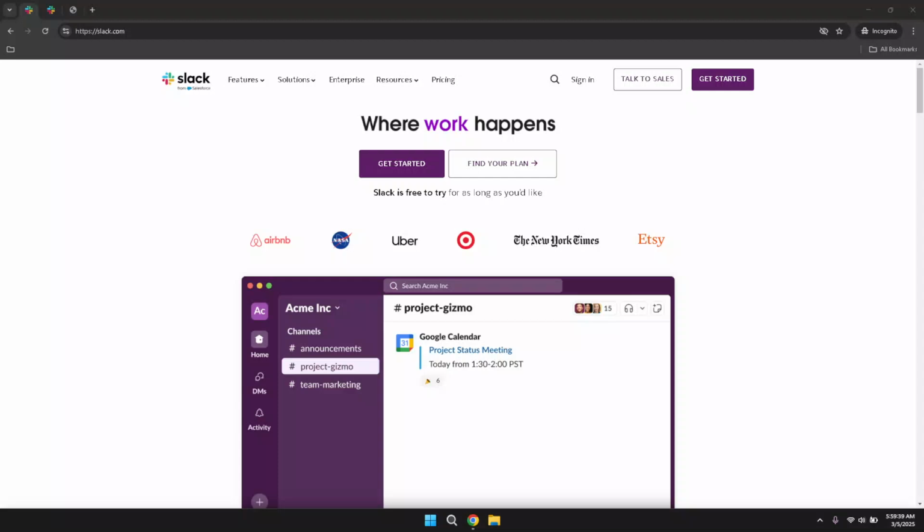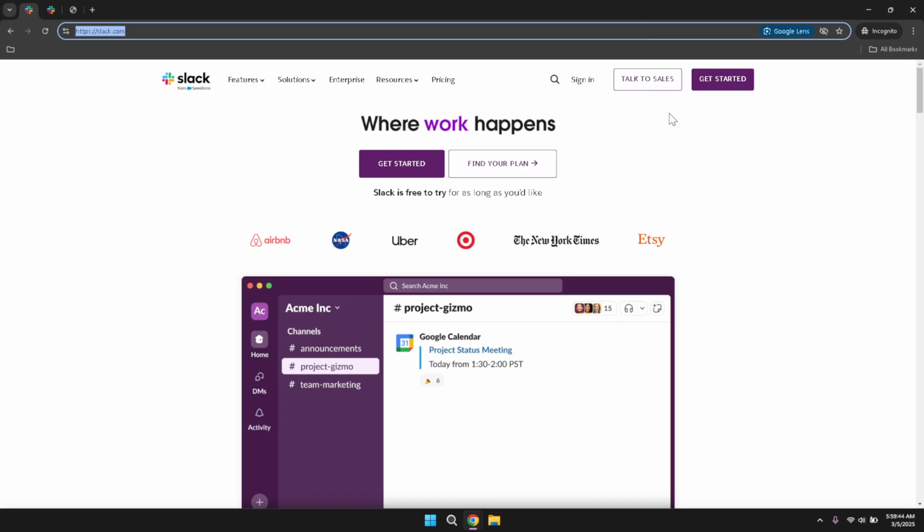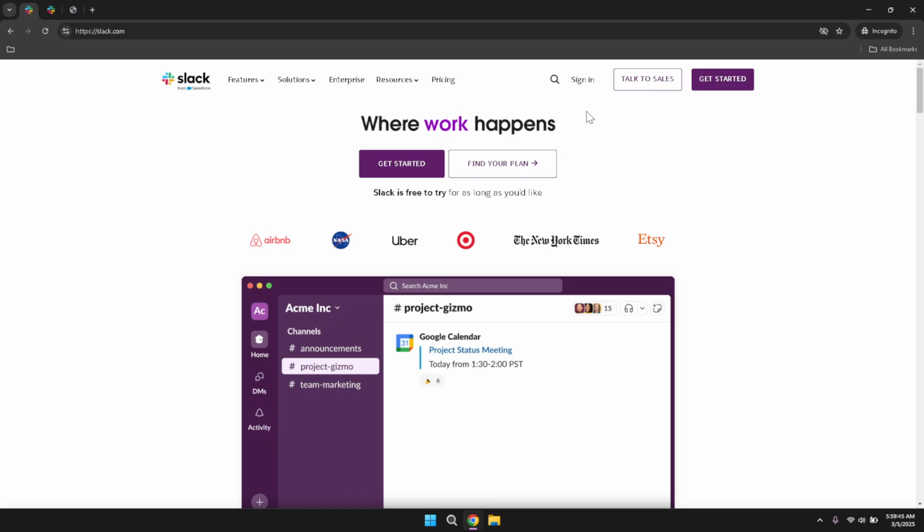To begin using Slack, open your preferred web browser and navigate to the Slack website. Once you're on the Slack homepage, take a moment to familiarize yourself with the interface. At the top right corner of the page, you'll notice the Sign In button. Click on this button to proceed to the login page.